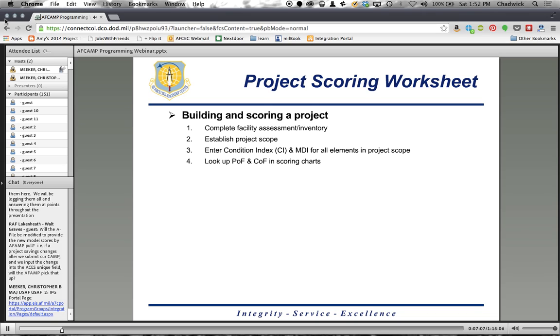Okay? If you haven't already defined the project scope and you just know that, say, building 705 is in terrible condition and we think we need to go do some work in there, go out there, do your assessment, and then take a look at that report that's generated out of Builder or out of Paver, and figure out what work needs to be done and what you want to include in the project scope. After you've defined your project scope, you're going to calculate and enter your condition index, or your average condition index for the entire requirement, the MDI for all elements within the project scope, and then move on to looking up your probability of failure and consequence of failure scores.